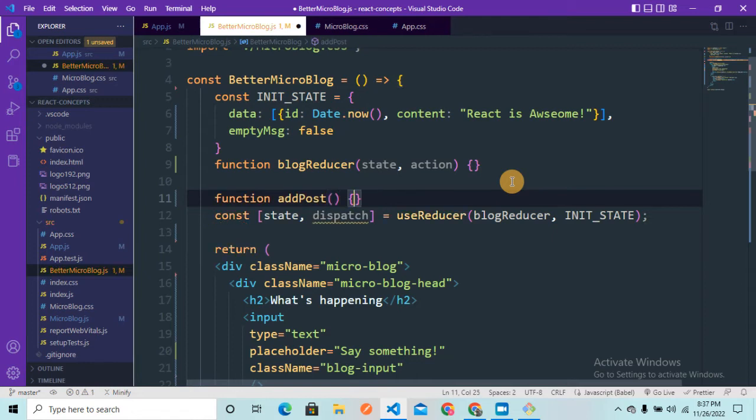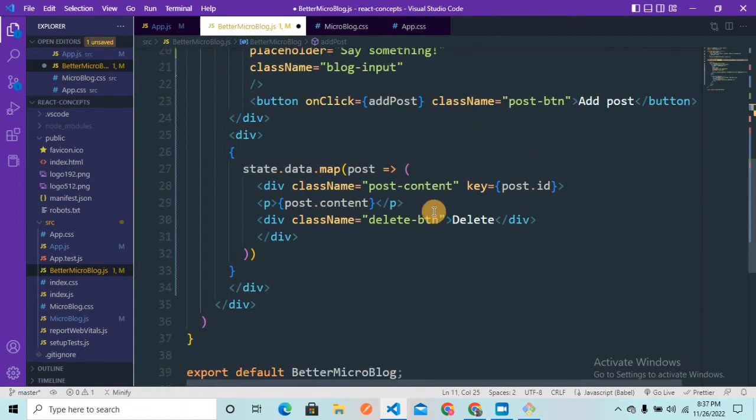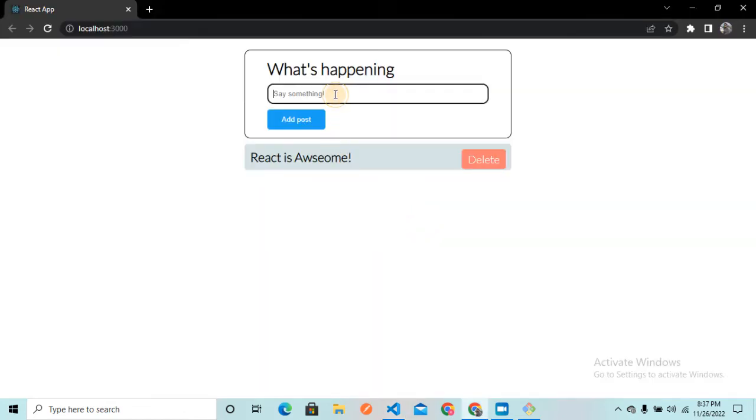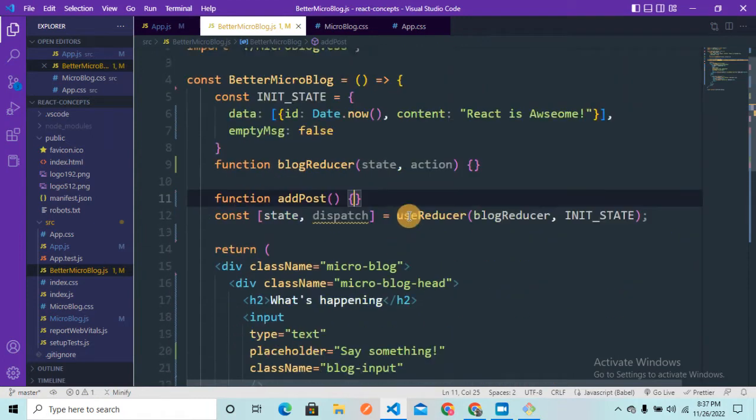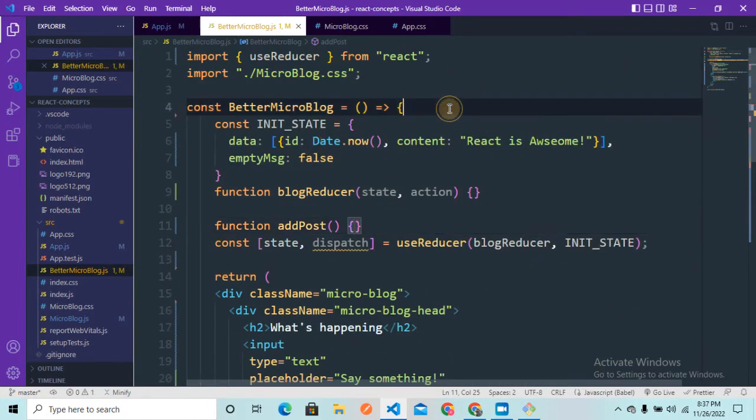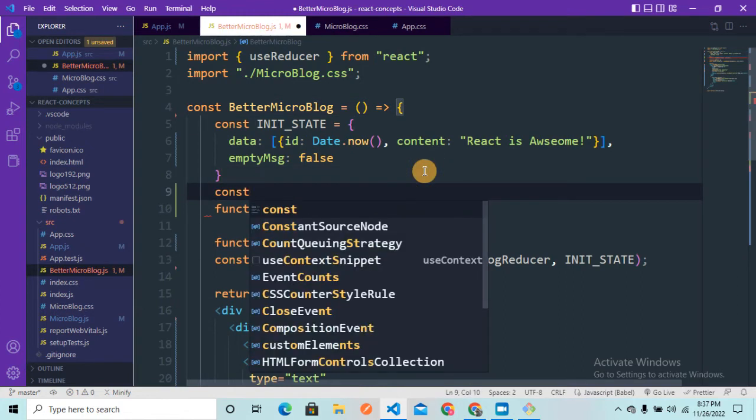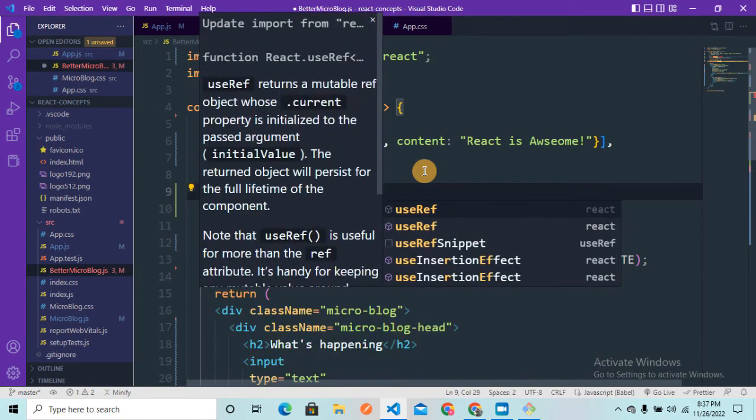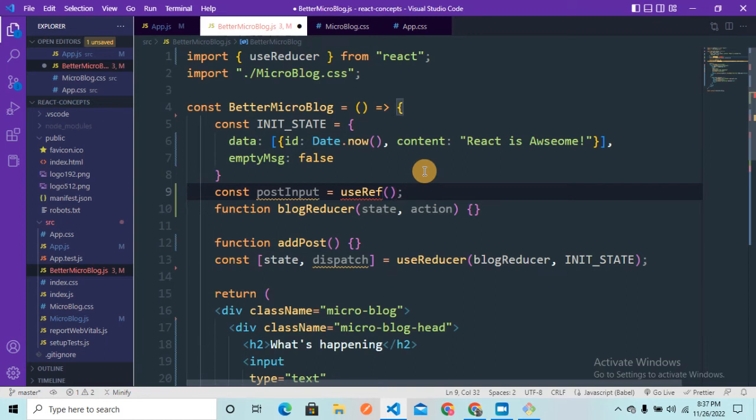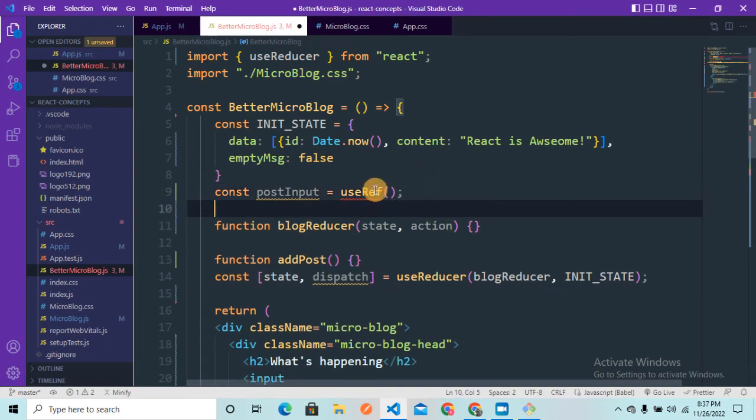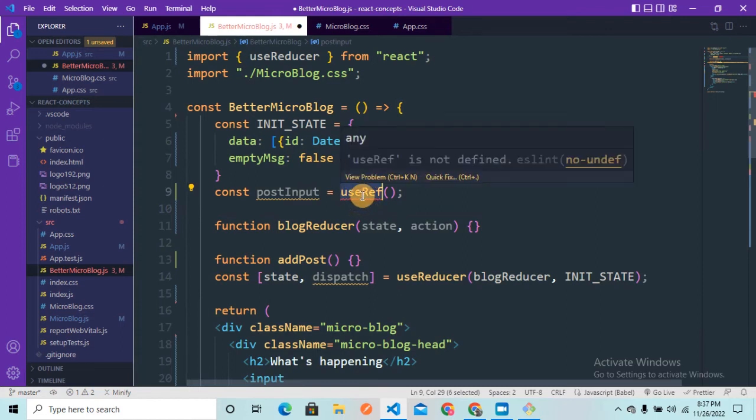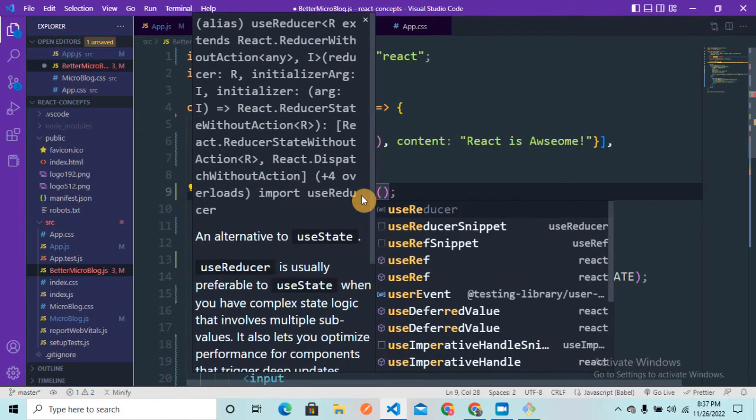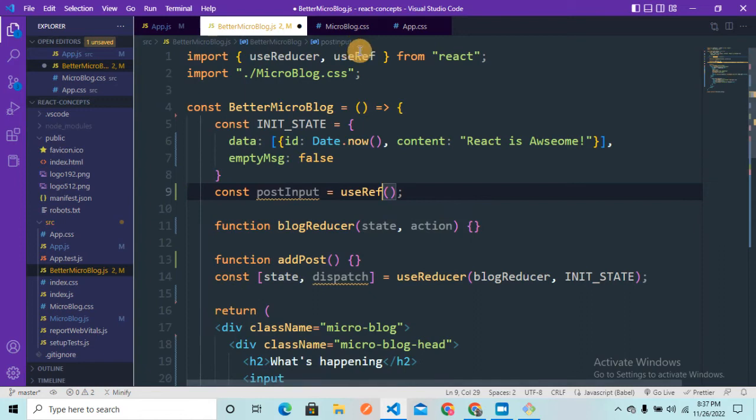Now in order to add the post, first I want to grab whatever the user is typing inside this input field. Now in order to grab that, we have a hook called useRef, which is going to help us. So let me call that hook. Here I'm simply going to name this post input, and I'm going to call this useRef hook, which is going to help me to grab that value whatever the user is typing inside the input. Okay, so it's not auto importing for me, so let me try to auto import it. Okay, now it is auto importing.